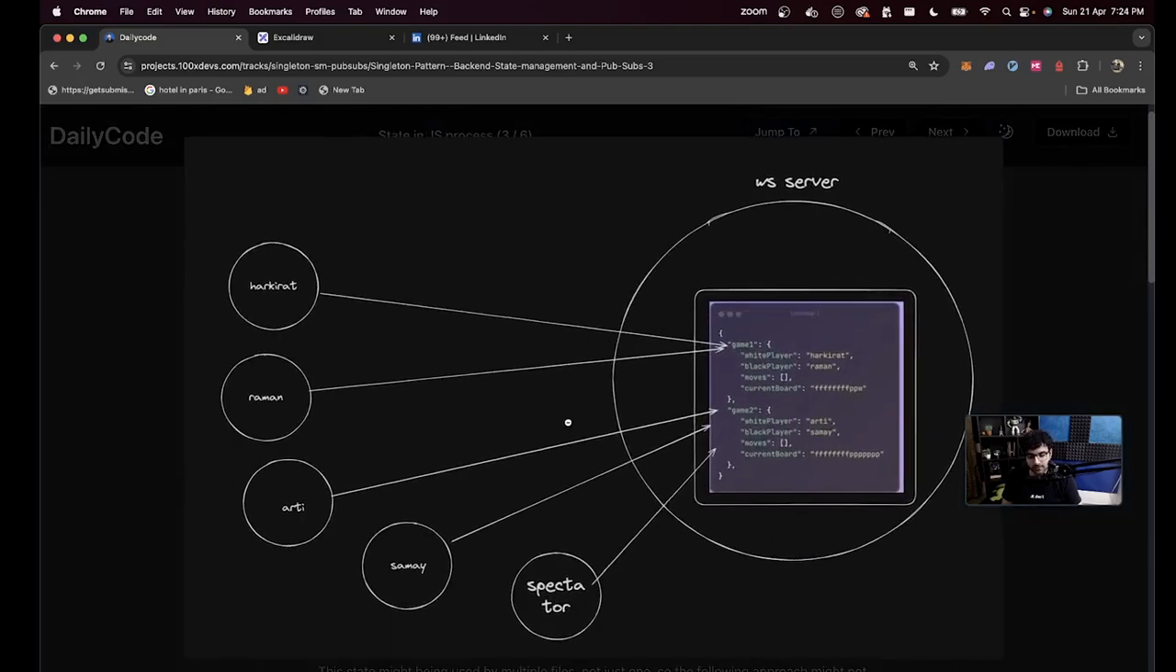Can you do this? Let's say this is a chess game where a bunch of people are playing. Let's say there is a game going on between Harkirat and Raman. So I will store its state on the server in an object. Here game 1 is going on between Harkirat and Raman. These are their moves. And this is what the current board looks like. This is like a representation, a wrong representation of a board. You get the idea.